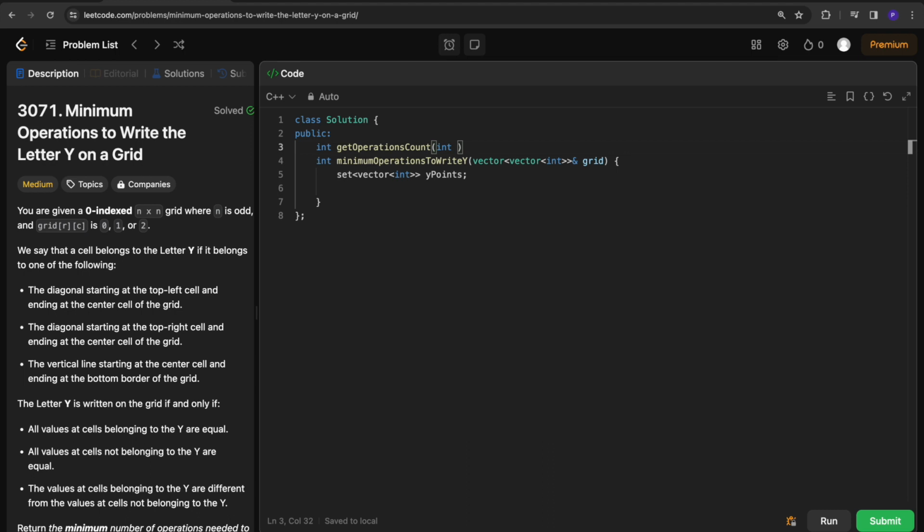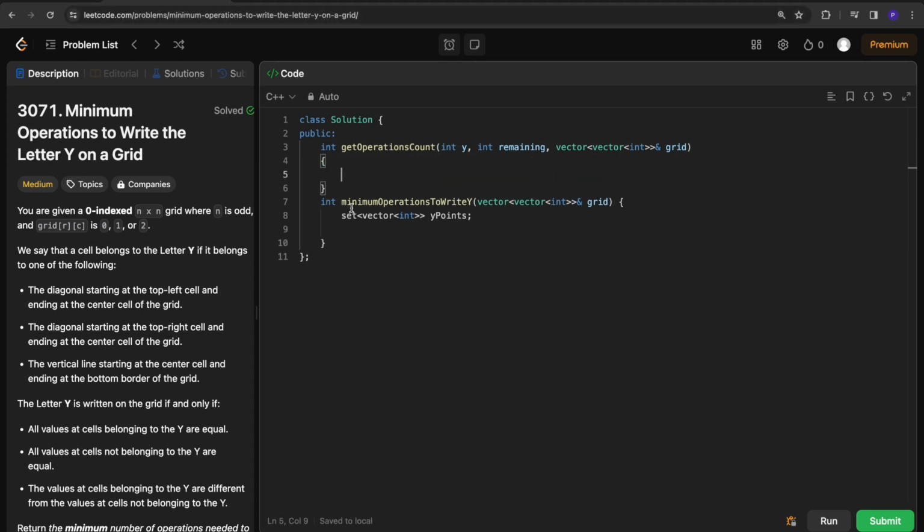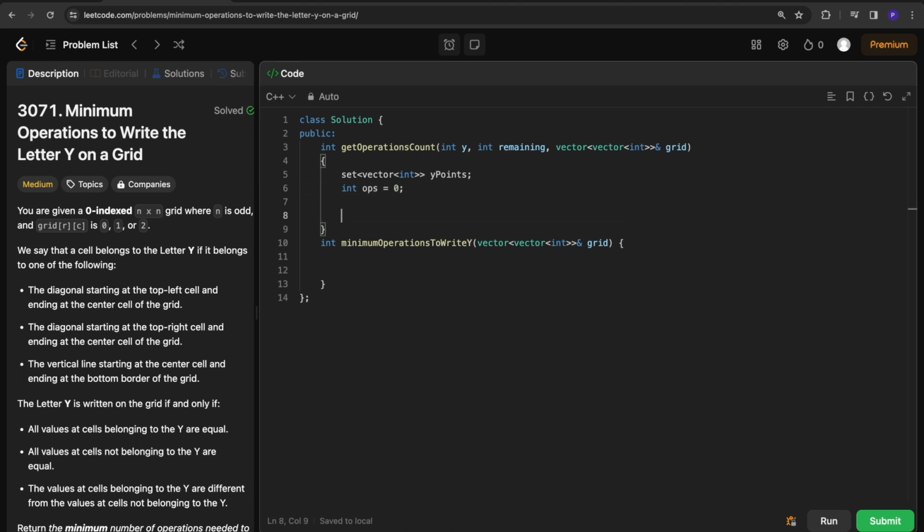This function will take as arguments the Y value and the remaining value, and it will also get the grid for reference. So we are going to pass the grid as a reference, and I'm going to write how we are going to get the number of operations for a particular combination that we are considering. I'm going to initialize the operations variable to 0.